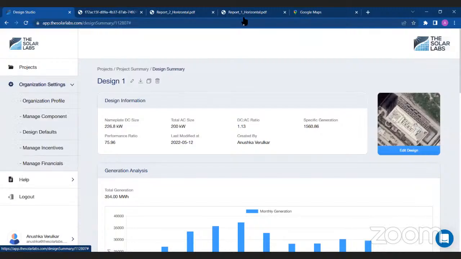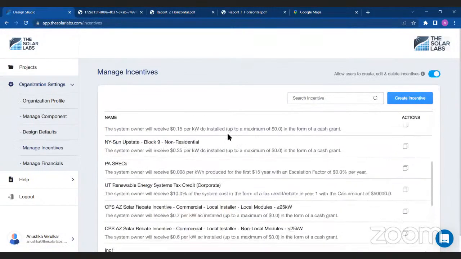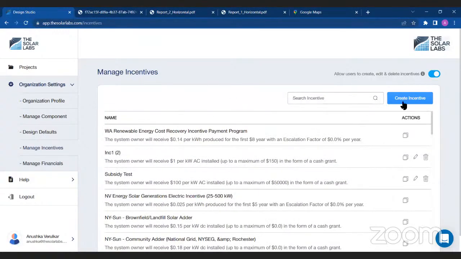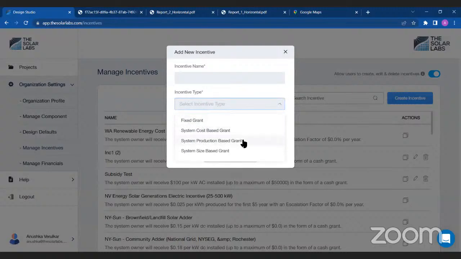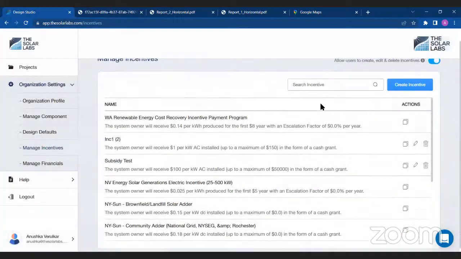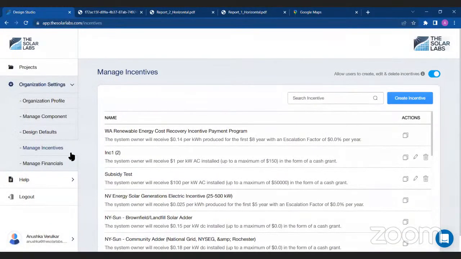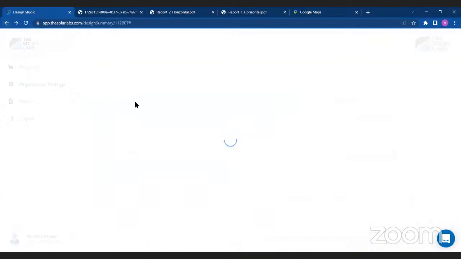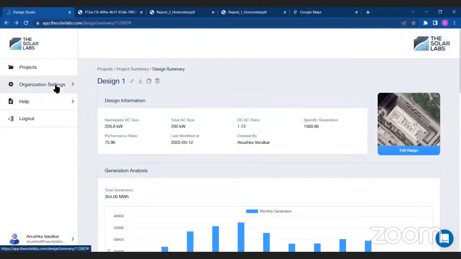While you think about your questions, I'll show you one more thing. In the organization settings, like we had manage financials, you can click on manage incentives right here, and you have the sample incentives, a list of those. You can search or you can create your own incentive right here. Select your currency and you'll be able to create your own incentives from here as well. So that's how you can create your own financials, your own incentives, and have a very detailed report and proposal.